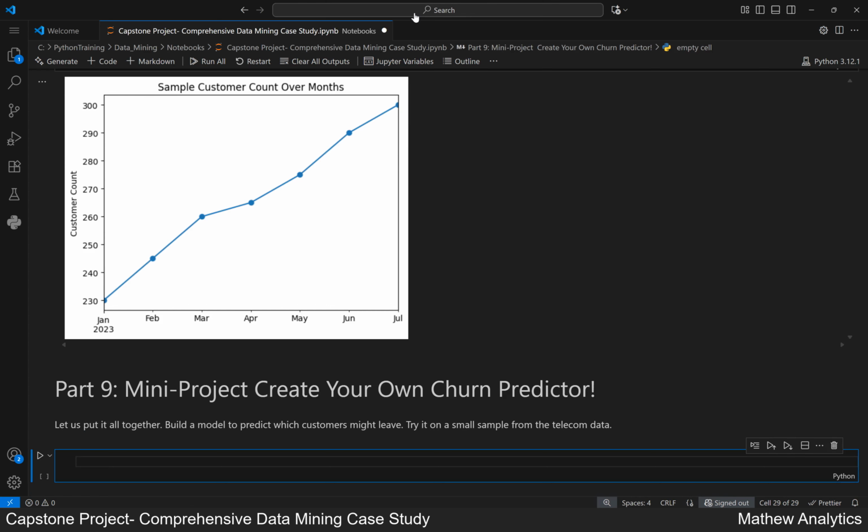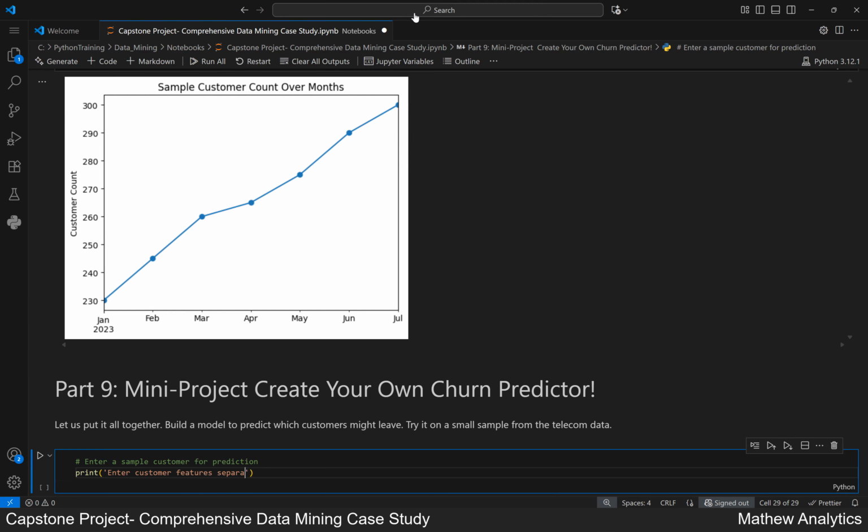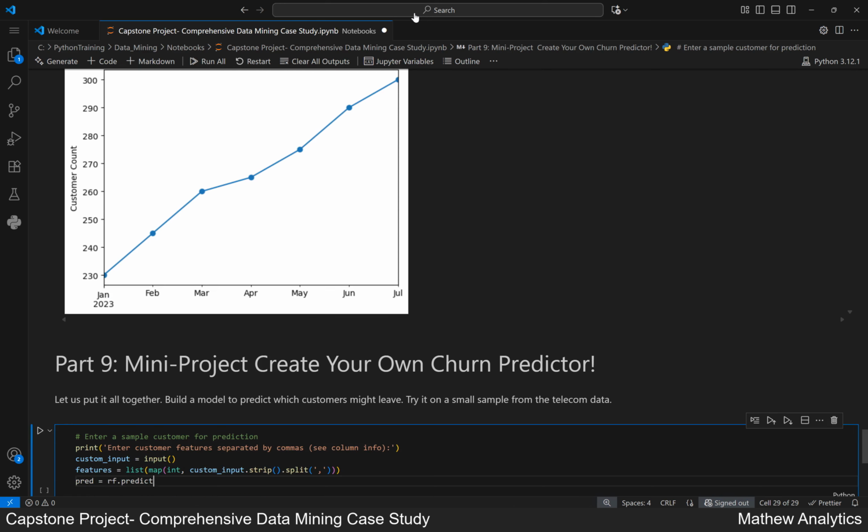This is a comment prompting the user to enter a sample customer's features for prediction. Print a message asking the user to enter customer features separated by commas with column information. Read the user input as a single string. Convert the input string into a list of integers by splitting on commas and stripping white space. Use the trained random forest model to predict the churn status for the input features. Print predicted churn if the prediction is 1, otherwise print predicted stay.